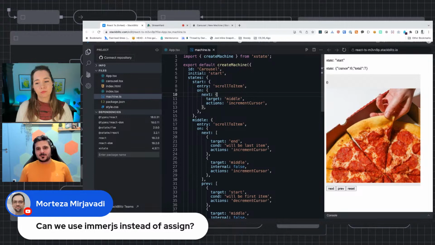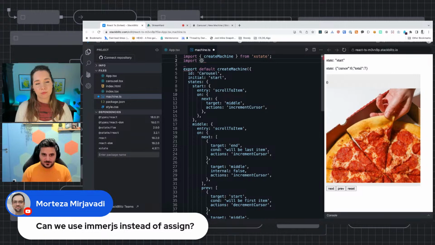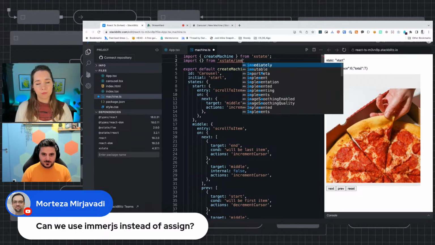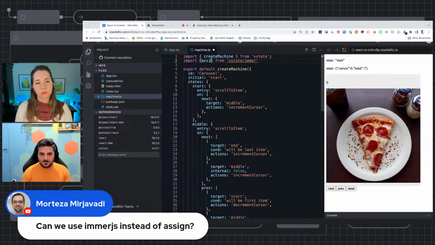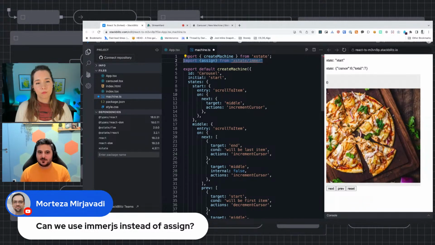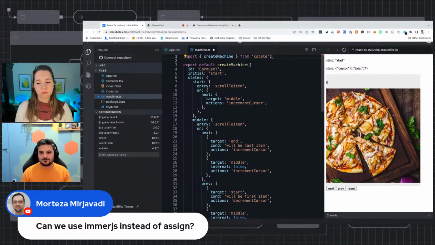Because assign works in a special way in XState, if you really want to use immer for updating, you're going to have to use assign from XState/immer. There is an XState/immer package that makes immer updates and patches compatible with XState. So you're going to have to import assign from there instead of XState. That's all you need. Great.